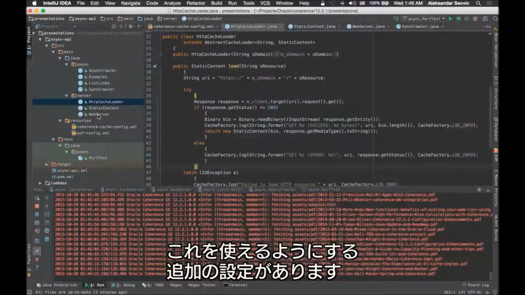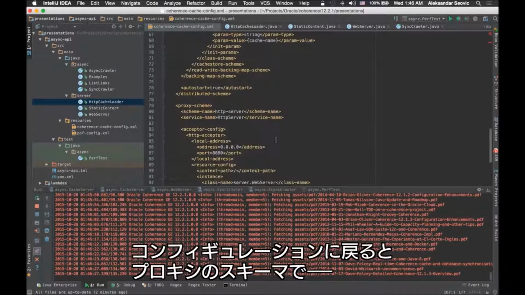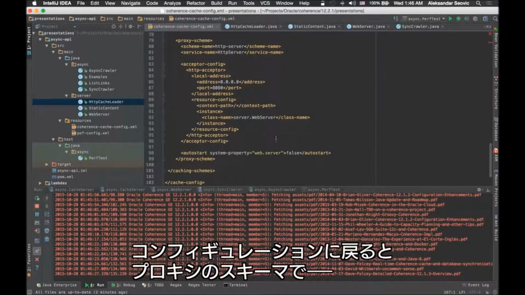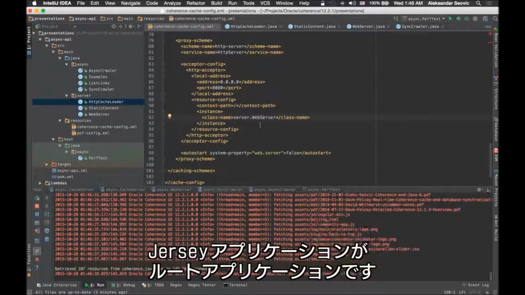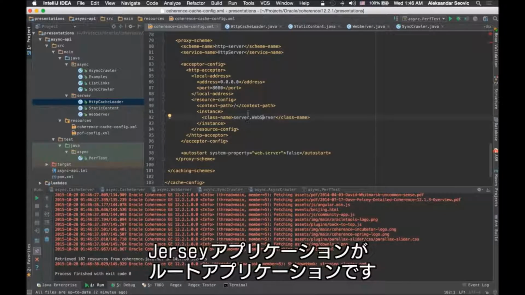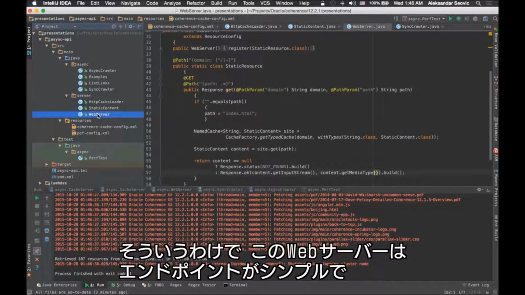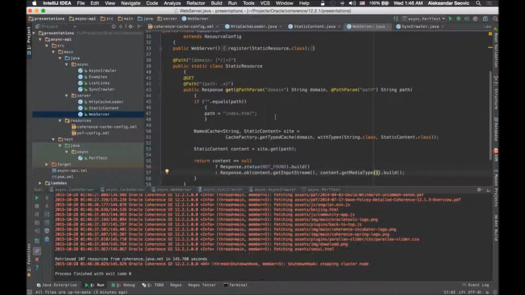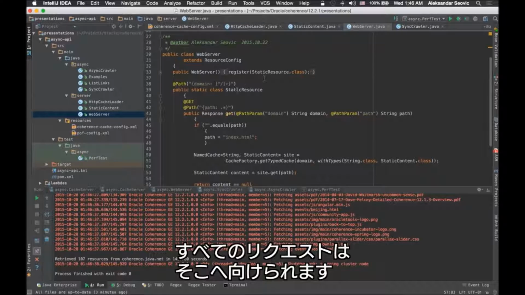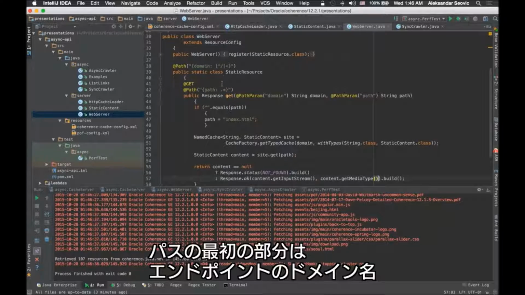In order to serve this, going back to the config, we have a proxy scheme that defines an HTTP acceptor and defines the web server REST Jersey application as the root application in the context. This web server is actually just as simple. All it has is a single endpoint which all the requests go to, and it gets the domain name from the endpoint as the first part of the path.